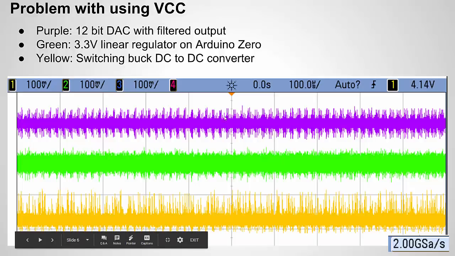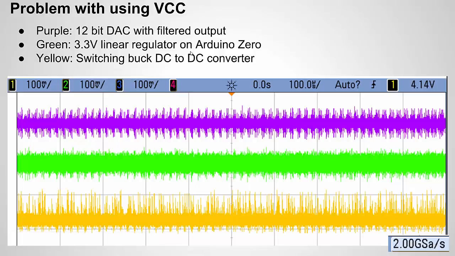So you can see from a random noise perspective, they all look fairly similar. But from more of a systematic or non-Gaussian random noise perspective, we can see a lot more bigger spikes on the DC to DC converter. And this is not surprising based on the nature of a DC to DC converter design.